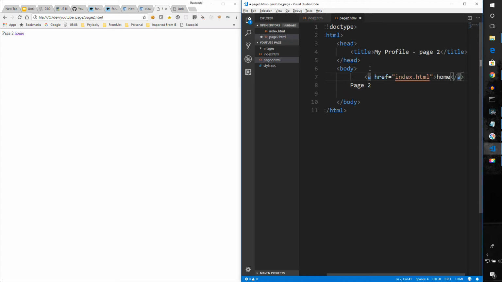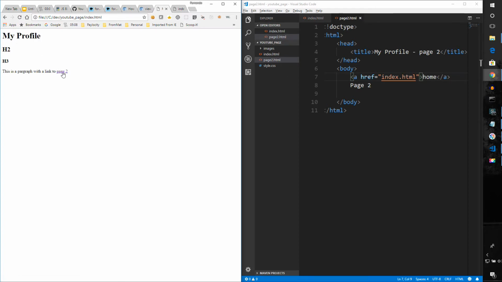So let's just put it here. And we refresh this, and now we can go back home, and it takes us back home. So that's your anchors. So let's say that we wanted to create something meaningful. Let's just say that we had some kind of layout for a profile or something like that. And maybe we want to create something with like a bio or something.